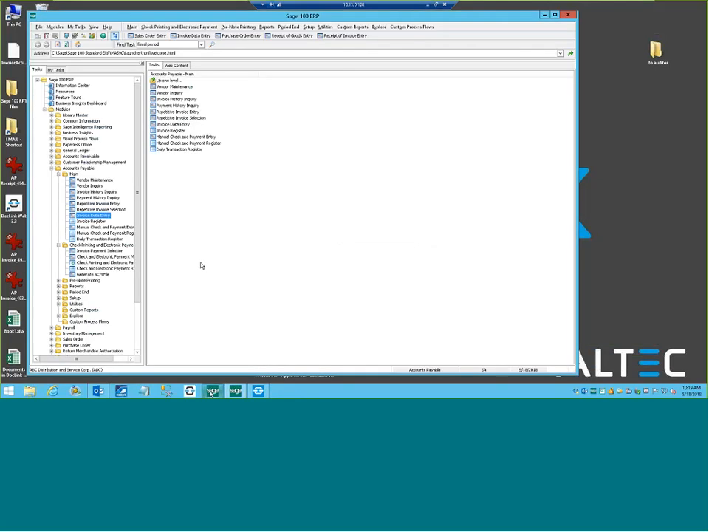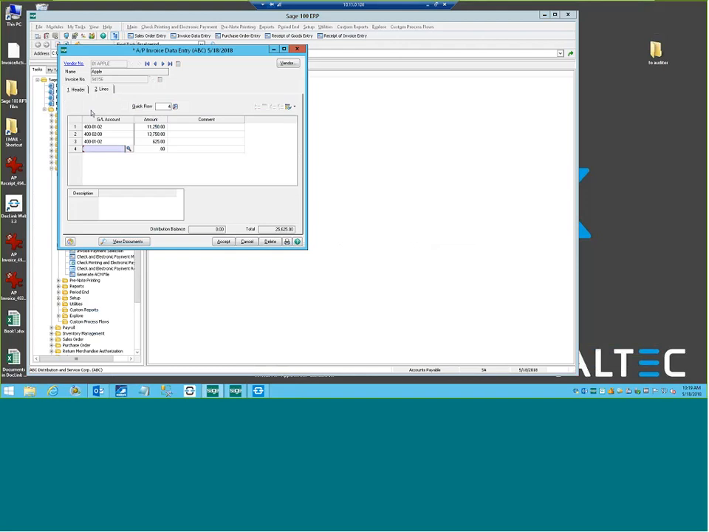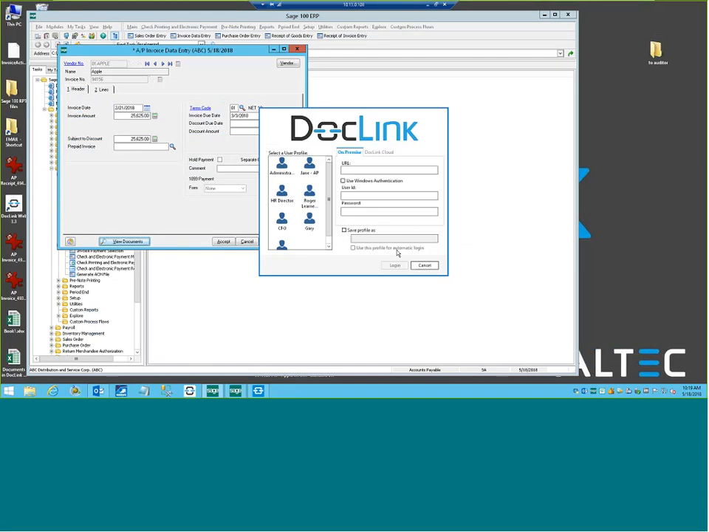So when we go into Sage 100, we can launch the invoice data entry screen. We've already selected that vendor, and then we can see that the invoice number has pulled in. We've actually created a transaction in Sage 100. All the header information, the line information that we had added to that document, the distribution stamp, has now been ported over into the invoice data entry screen. And finally, we can click on the View Documents button directly from Sage.